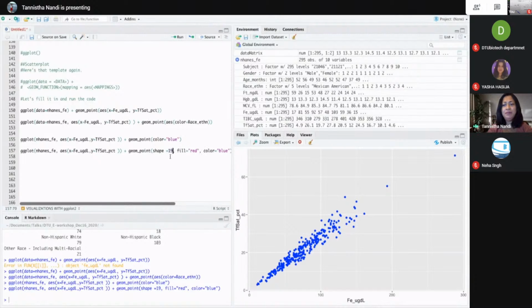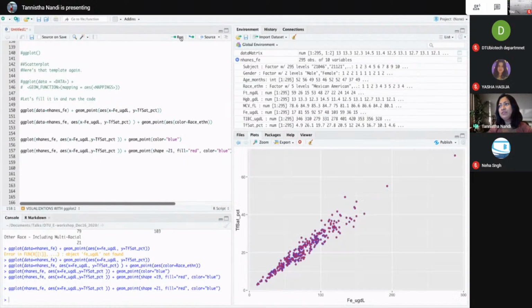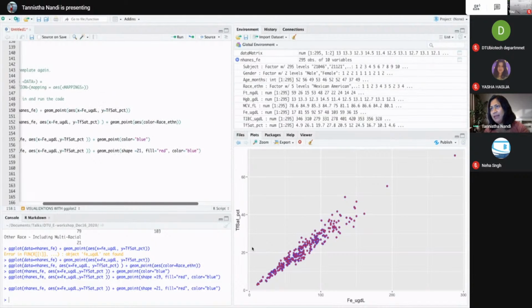But now if I choose a different shape, you will be able to see the difference. So now I have a border of blue, and then the filled in part is red. So just to remember here, it doesn't work for that particular shape, which is 19, that's the default shape, but for any other shape, you can go ahead and customize the plot.